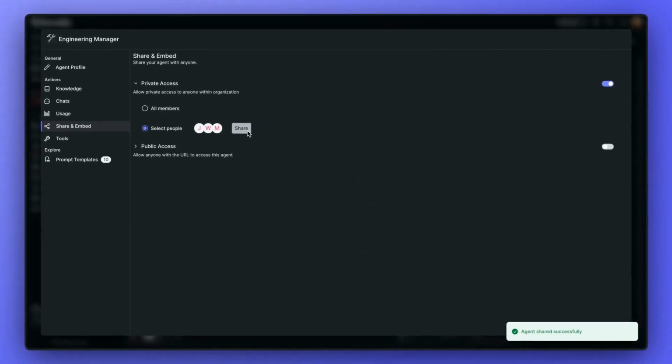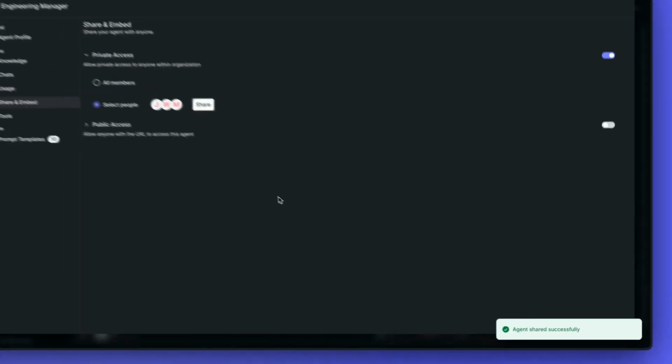As you can see, the agent has been successfully shared. This is how you can privately share agents with the team members.